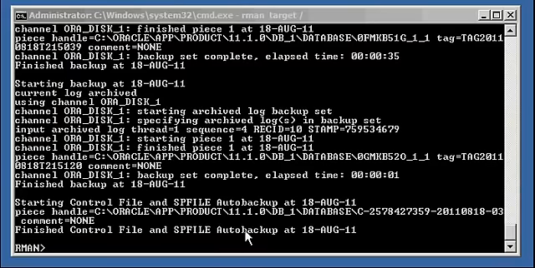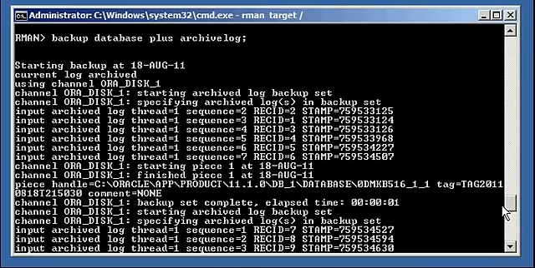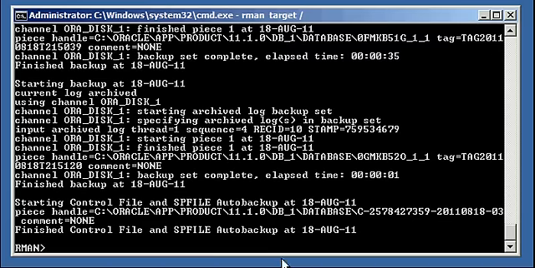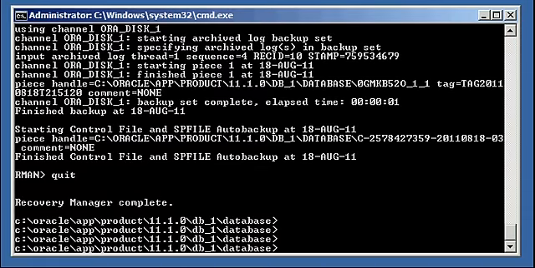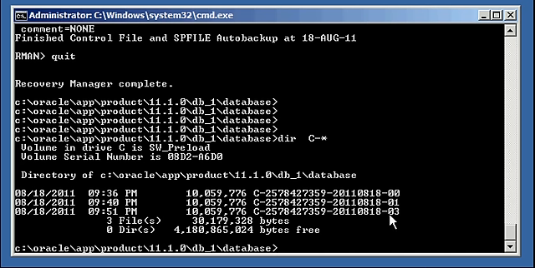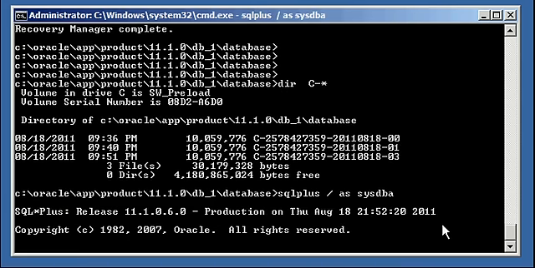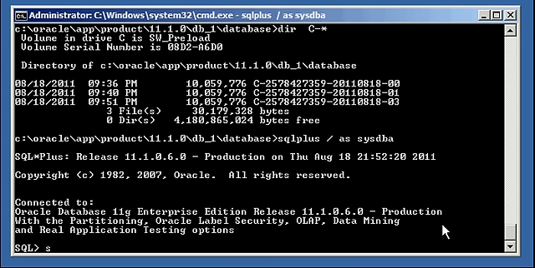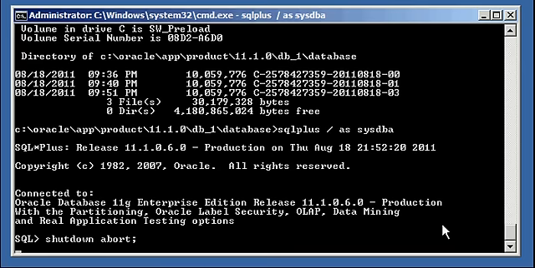Okay, and we'll see at the end of this backup that it says finished control file and SP file auto backup. So now we go ahead and log in with SQL Plus. We abort the instance.